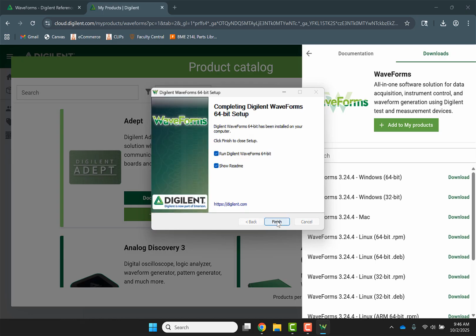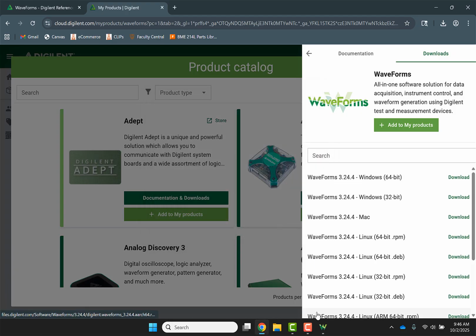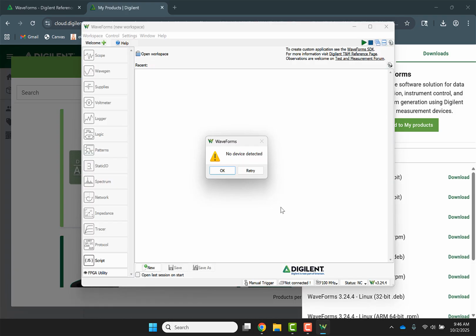All right, so it does a bunch of stuff, and it says it's ready to install. So I'm going to go ahead and just let it. We'll see if it runs. Okay, so this is what should happen when it comes up, no device detected. So you guys won't have a device when you install the software because you need to install it before you get to lab. But I'm going to go ahead and plug in the device I have.